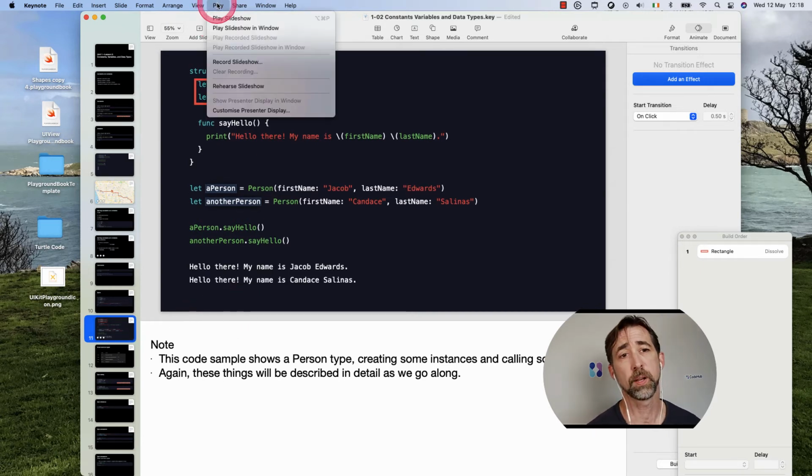So if we go up to the play menu, we have a few options here. We can record the slideshow, which is handy for watching yourself back. Make sure you don't say too many ums or ahs. Make sure your whole slideshow flows really well. Especially for these, when we're trying to teach this material, we want to make sure that we're telling a story and they each connect to the next slide. And there's a bit of a coherence to the whole thing. So one thing you can do is you can rehearse the slideshow.